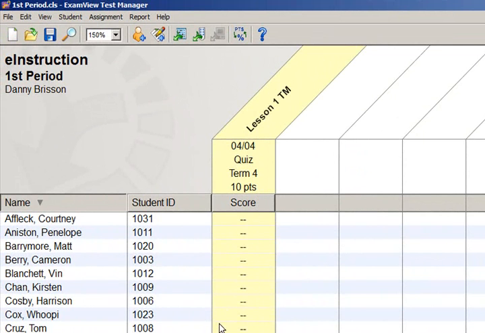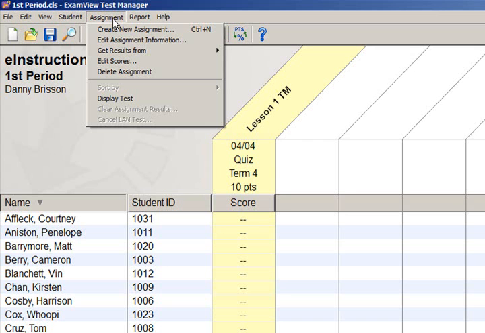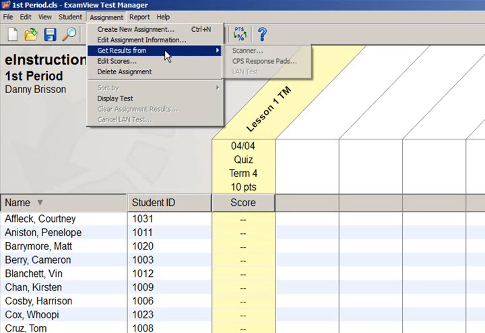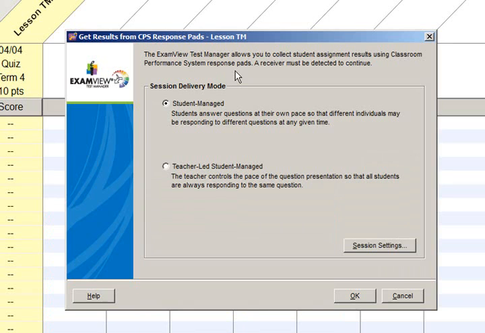With this test selected, I now have the opportunity to come up to my icons and get results from CPS response pads. Or I could click on my assignment, get results from CPS response pads. Either method will work. When this window opens, you have a choice of it being a student-managed assessment or a teacher-led assessment. This is where the teacher will control the pacing of the questions. I'm just going to click on that. I'm now going to click OK.